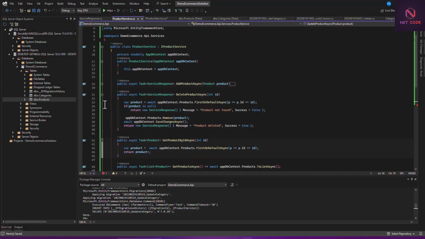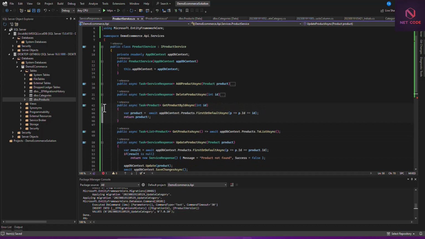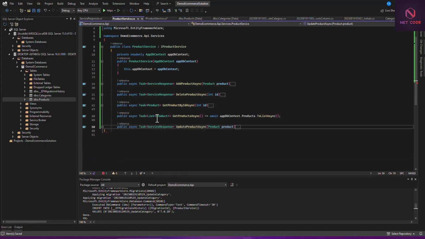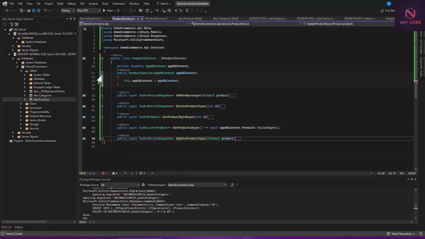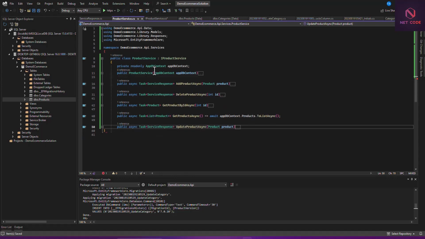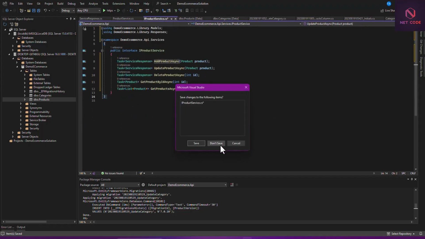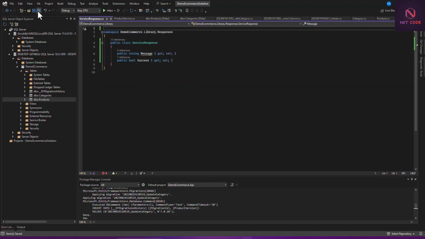So that's an add, delete, get product by ID, get product list, and an update product. Now let's save this. You can now close our interface and the implementation. So let's save all. And I can now close its implementation as well.